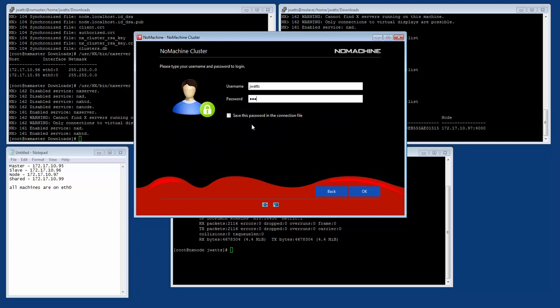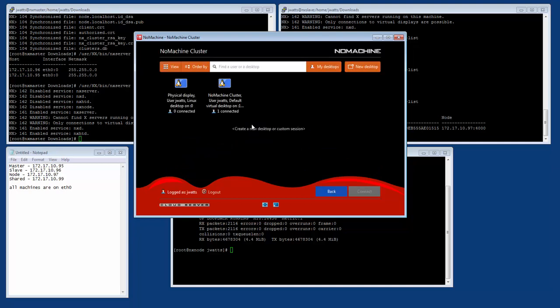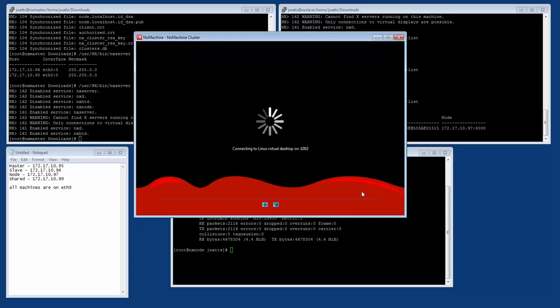Okay. Try to type the password correctly. Okay, NoMachine cluster. I want to reconnect to that session.